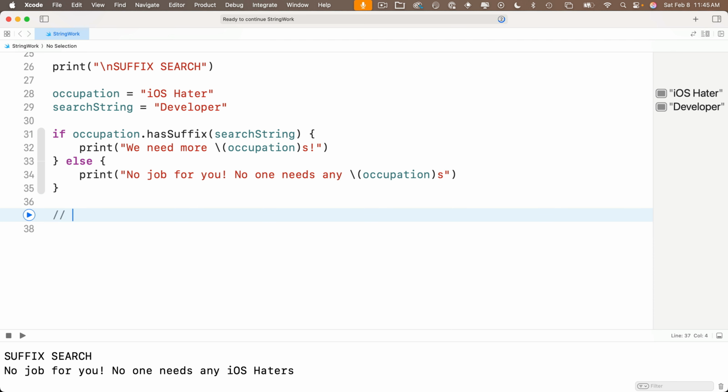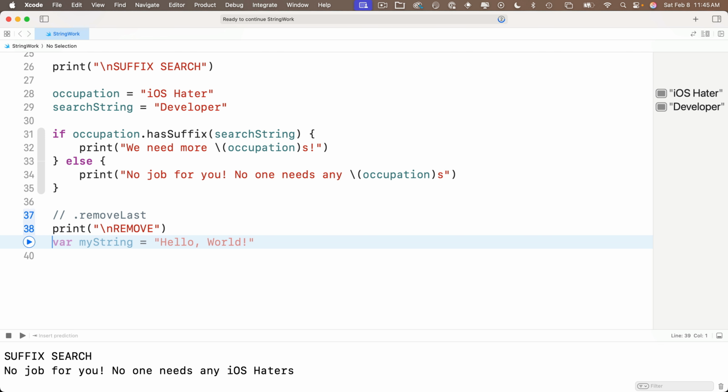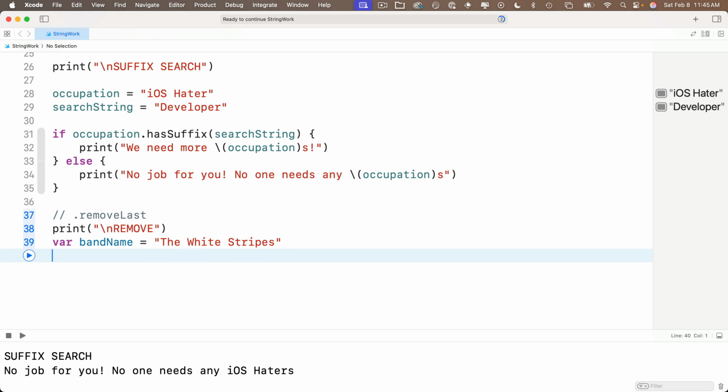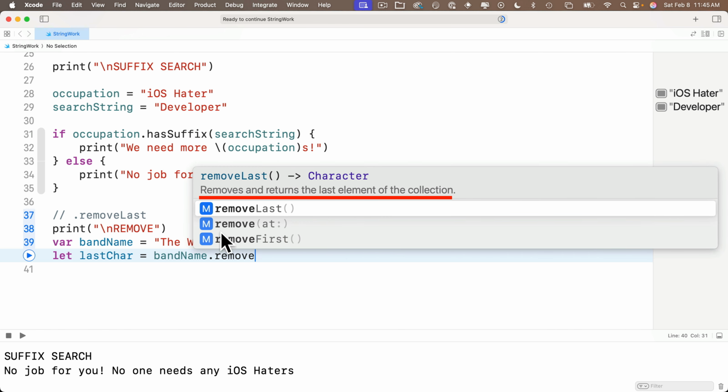We'll put in a comment saying this is .removeLast, and we'll put in a print statement with the escaping character \n remove. And for this example, let's go to the world of rock and roll. So we'll say var band name equals the White Stripes, and then we'll imagine Jack White wants to go out on his own. So we'll say let lastChar equals band name .removeLast. Code completion says this removes and returns the last element of a collection.